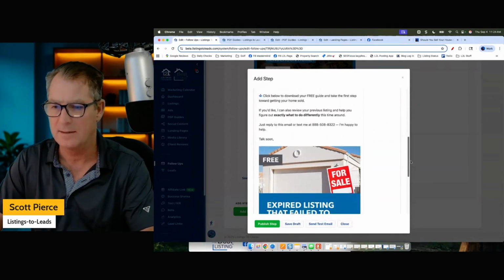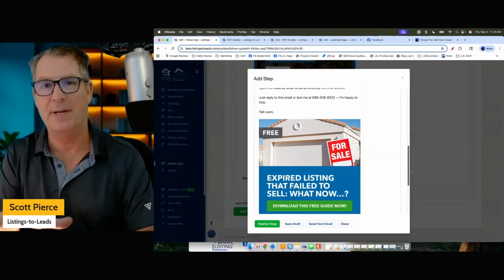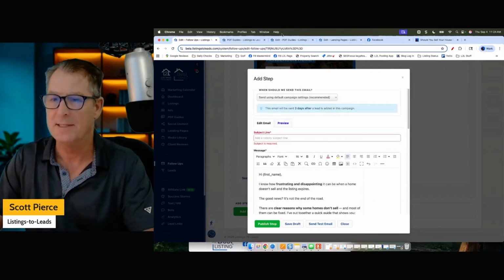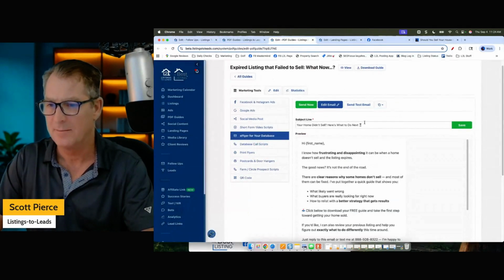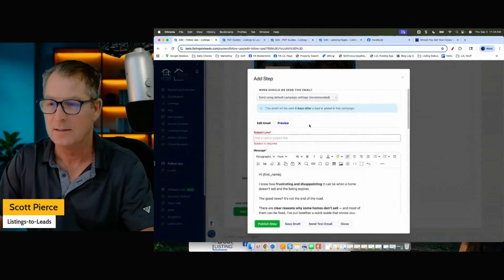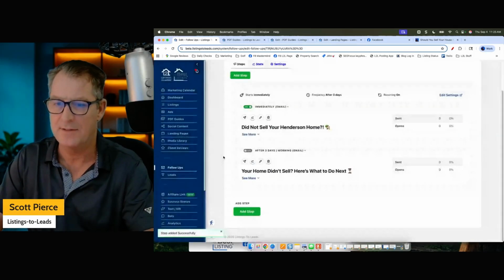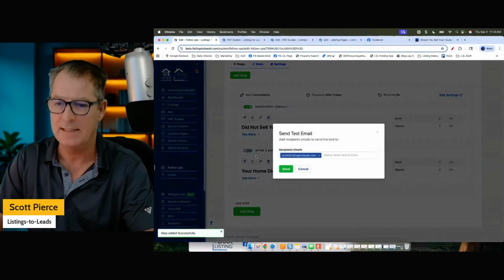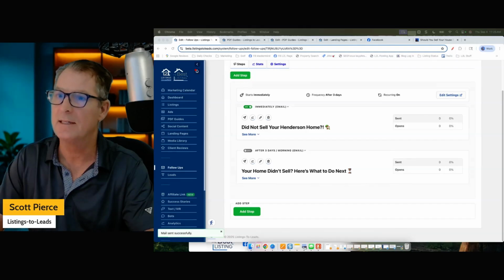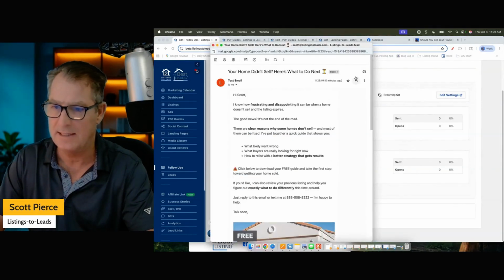Look at that. The cool thing about the PDF guide emails is here, I'll show you. So let me just grab the subject line. Your home didn't sell. So I'm just copying and pasting. But now we got email number 2. I will save draft. Then test email. Just make sure it looks good. And then how awesome is it?